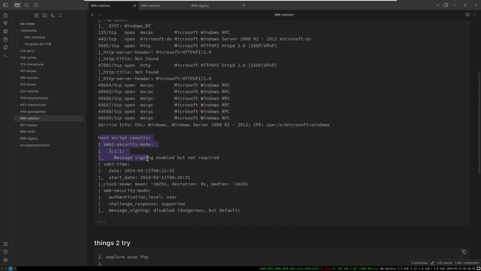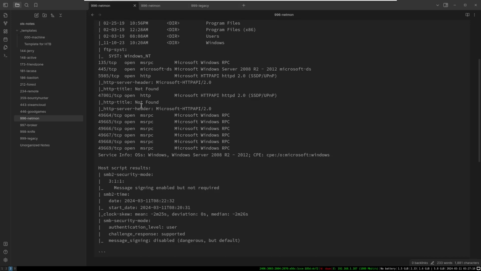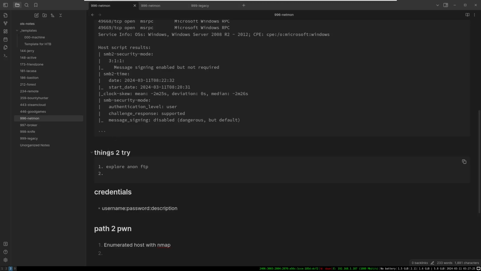SMB2 security mode: message signing enabled but not required. SMB2 time. Authentication level user, challenge response supported. So there is something responding with SMB, which I would assume is going to be 445. Normally we have 139 and 445 working in combination for SMB.